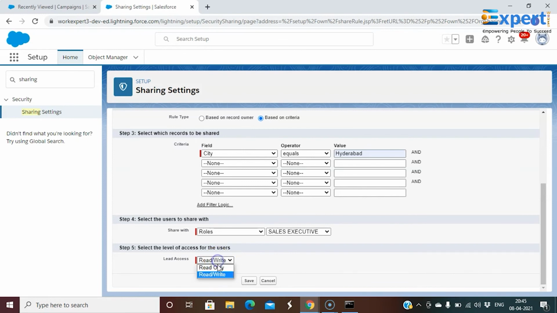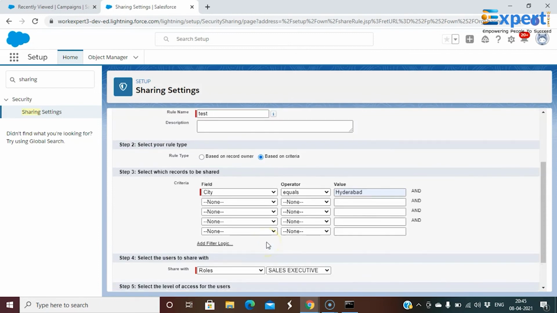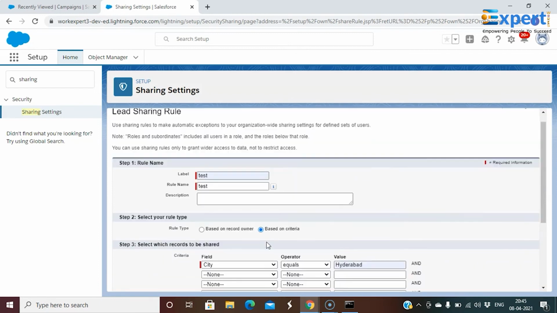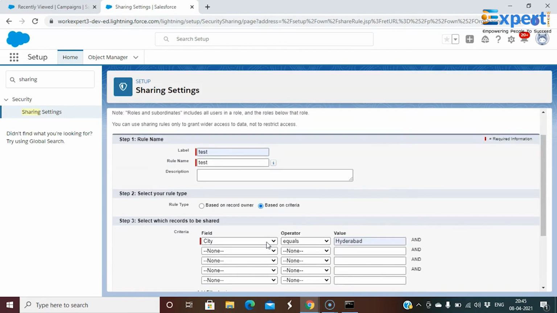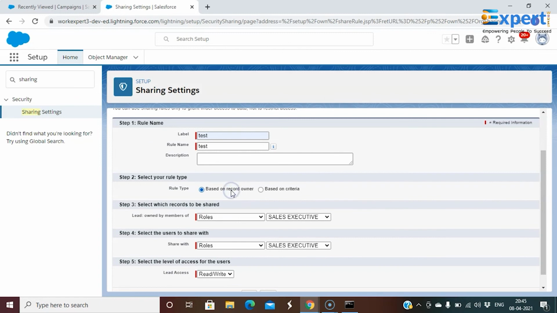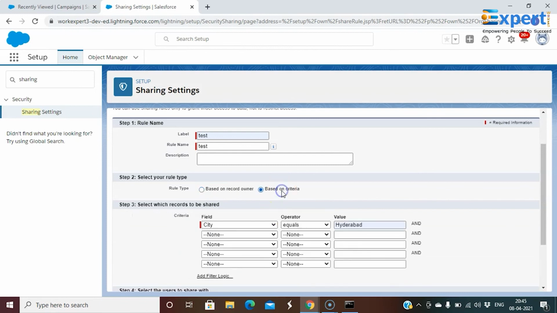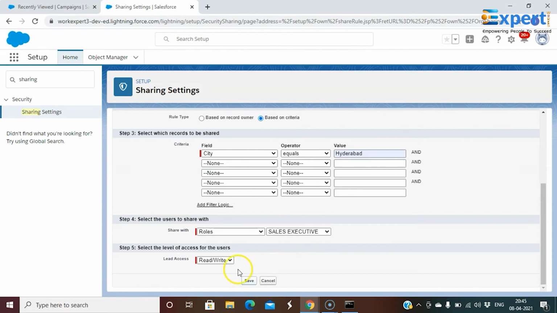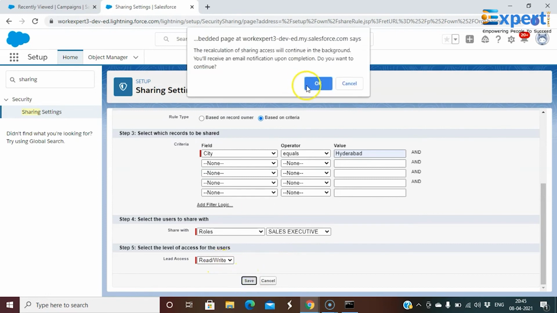Do you want to give only read only, or go with a read and write option? Whichever option we give, the person gets that access. Okay, so we can share the records owner based, meaning whoever owns the record, you can select the owner, then select to whom you want to share, and you can also go with the criteria base. So whichever you want, let's say read and write, transfer, then save.